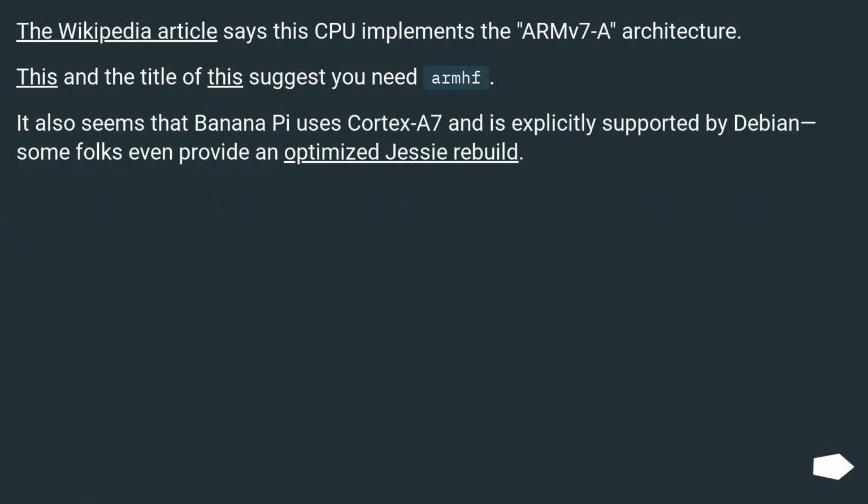The Wikipedia article says this CPU implements the ARMv7-A architecture. This and the title of this suggest you need ARMhf. It also seems that BananaPi uses Cortex-A7 and is explicitly supported by Debian. Some folks even provide an optimized Jessie rebuild.